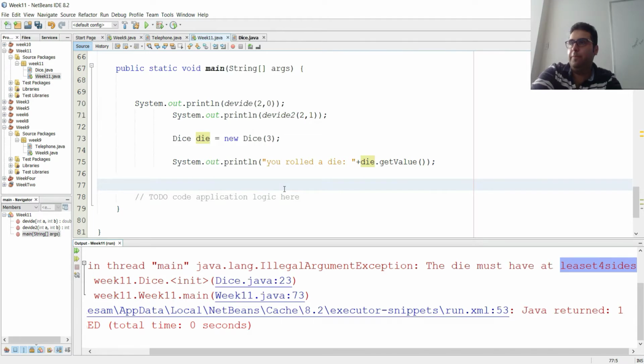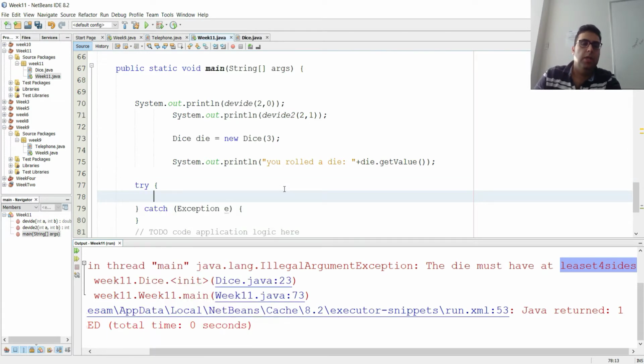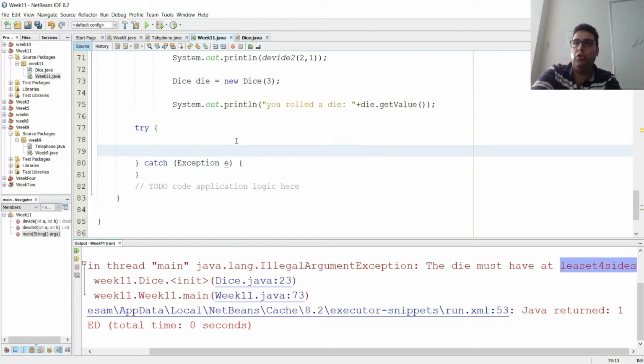So let's try this. Let's say we have an integer, let's call it number. So we're gonna do try and catch. And what I'm gonna do, I'm gonna try a file, new file. Let's call it number.txt.